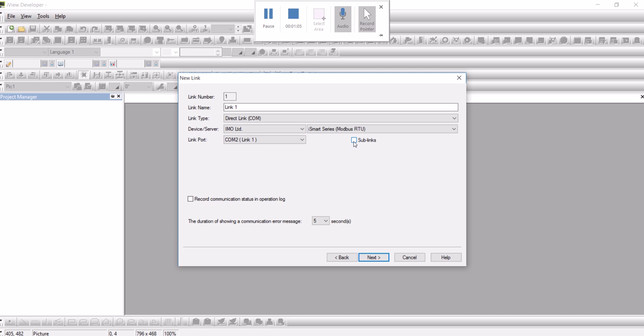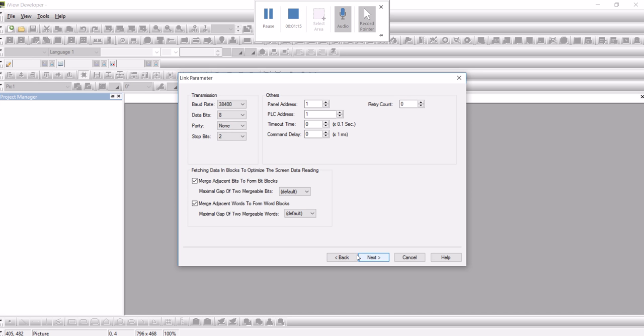Click on the sublinks. So if you do have many iSmarts to be connected to the iVIew, you'll be able to actually use the sublinks for that. Click on Next. Select all the baud rate and data bits and parity and stop bits according to the network specification or according to the requirement. Select the timeout period as 1 second and the retry count as 3 and click on Next.